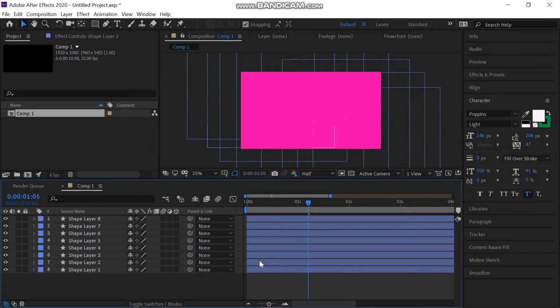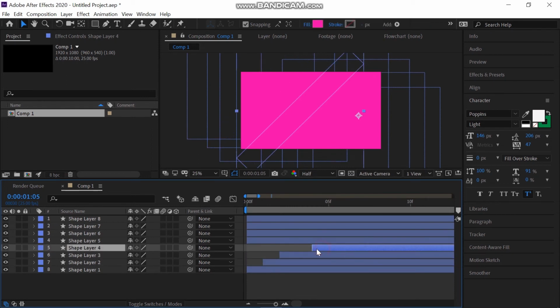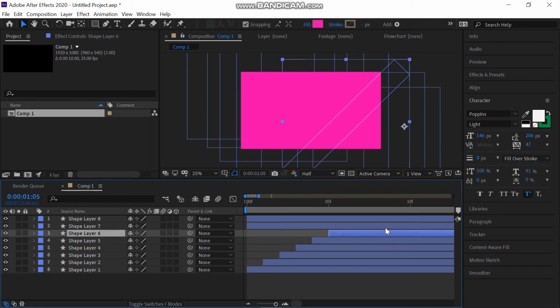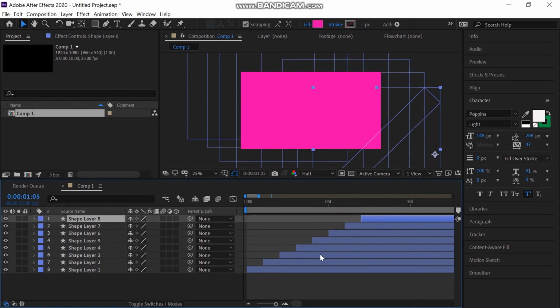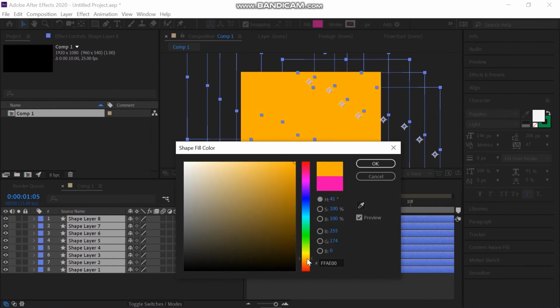We have our animation now like this. At last, to make it more innovative, zoom the layer panel to frames. And move all the layers forward to another to 2 frames like that. You can also add your choice color to all shape layers like that. You can preview now. Our animation looks like this.